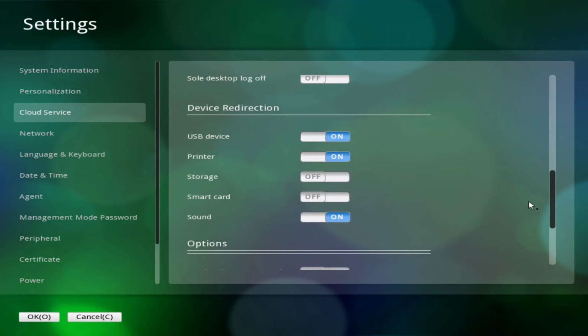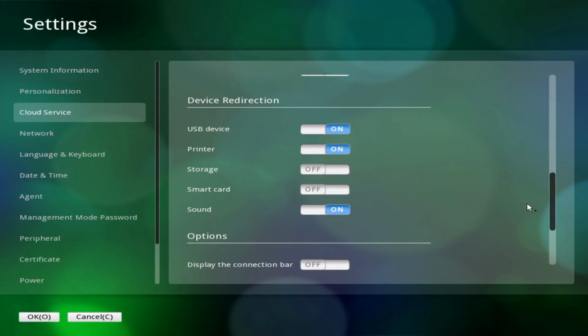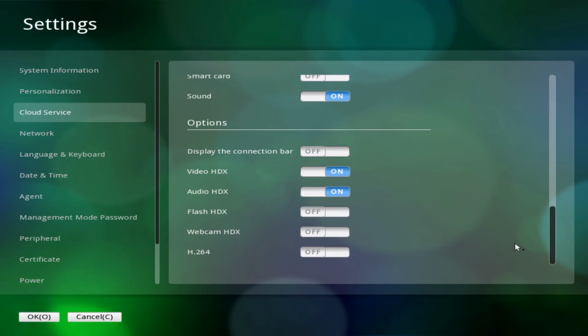You can also see some device redirection options. Connection bar option is basically just a bar at the top of the screen. And then you have all of your HDX redirection options.